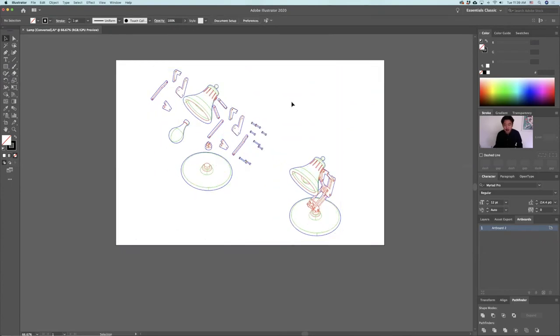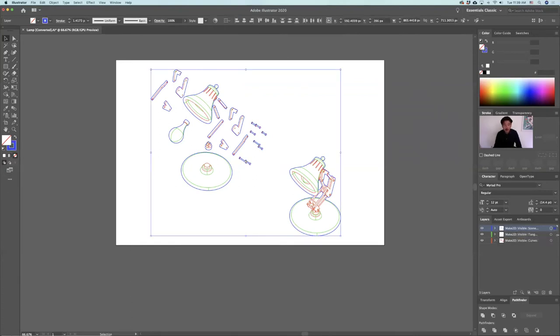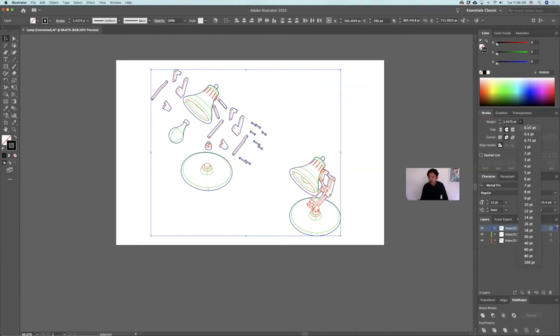And then what we're going to do is go back to layers, and this little circle next to the layer will let you select everything from this layer. So scene silhouette, I will select here, and I would like to change it to a black stroke. And the stroke size to be 1.5.